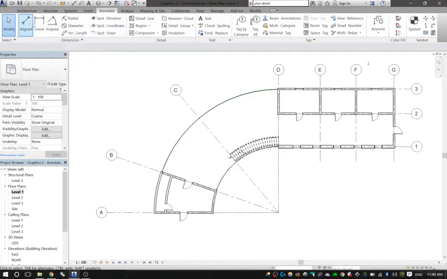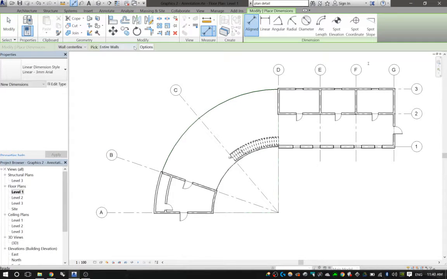So, dimension commands. Aligned, or DI for the hotkey, is very useful in that you can relate it to pre-existing walls very easily. We've got a few different ways to think about walls here: the wall face, the center line, center of core, faces of core. We're going to stick with center line for the moment. And we can either pick individual references, which will give us one little part, I believe.